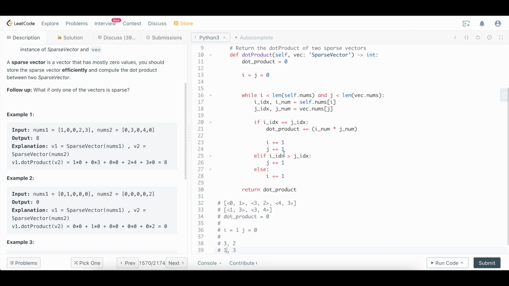Now, is the i index greater than the j index? Yes, it is. 3 is greater than 1. So we want to move j up by 1. So now j becomes 1, and we go through our loop again. Is 1 less than 3? Yes, it is. Is 1 for j less than 2? Yes, it is. So we can continue with our while loop.